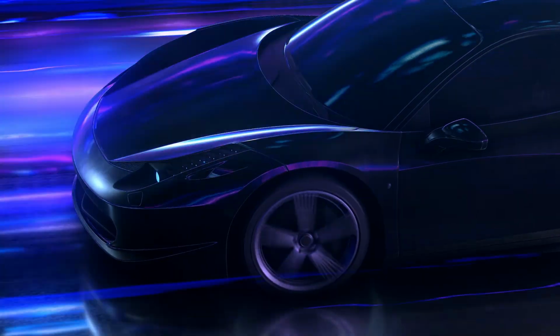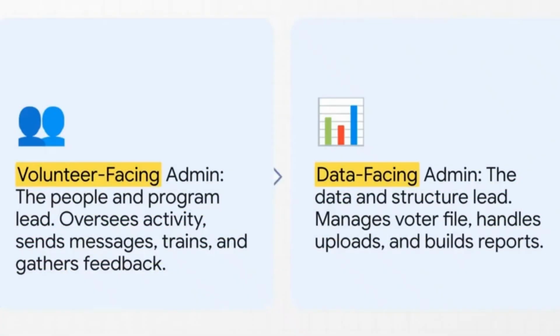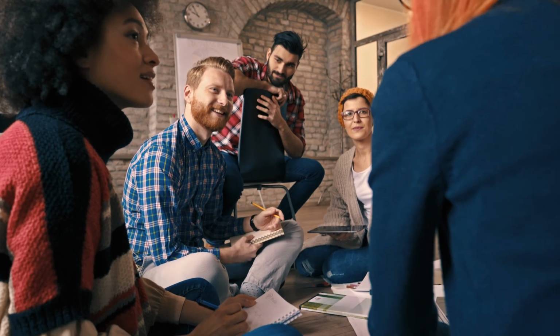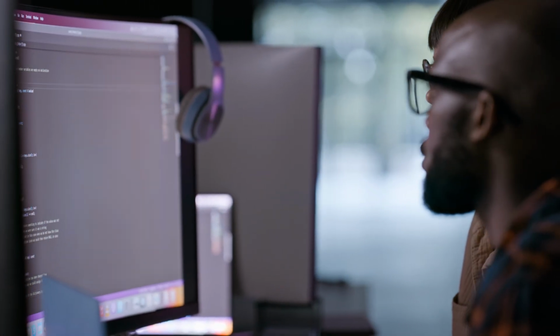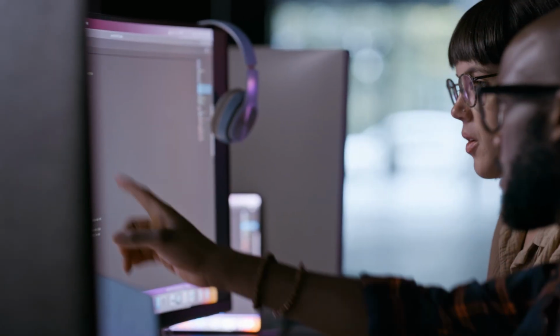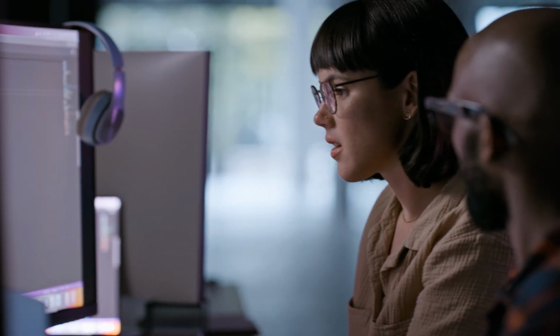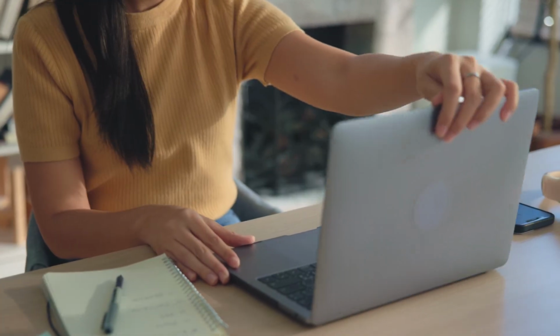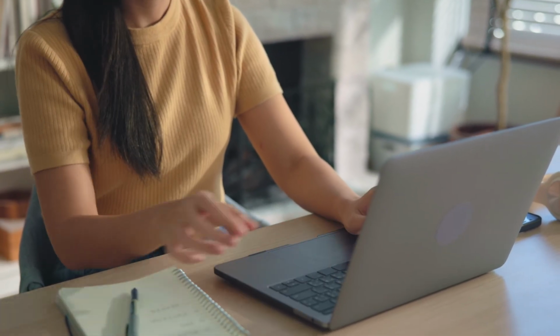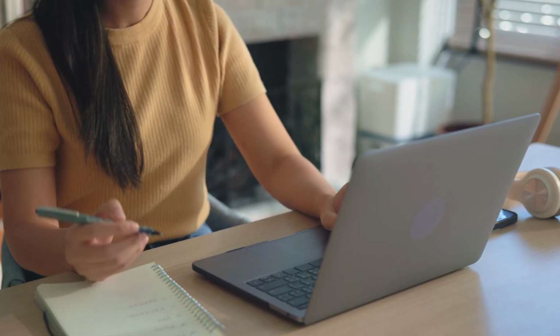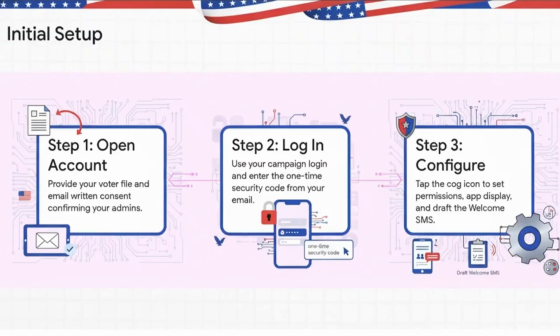Now, to drive this thing effectively, most campaigns have two key people. You've got your volunteer-facing admin, that's your people person, your coach, the one who keeps the team fired up. And then you have your data-facing admin. That's the person who's under the hood, managing the voter file, the uploads, the reports. One focuses on the team, the other on the tech. All right, driver, it's time to get your engine built. We're going to walk through the practical step-by-step process of getting your campaign off the ground and running inside the platform.